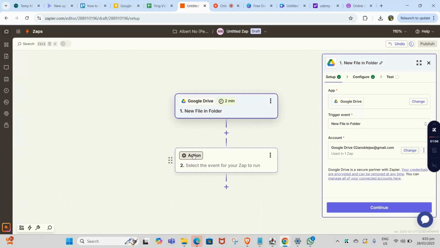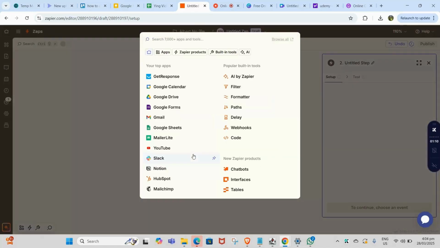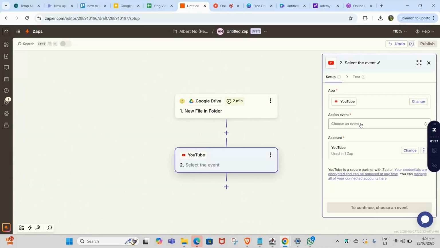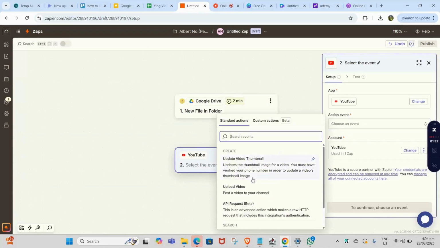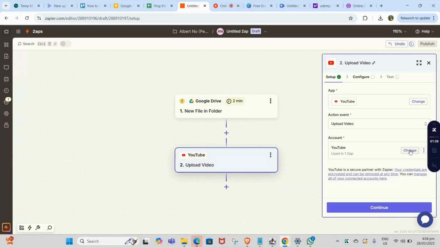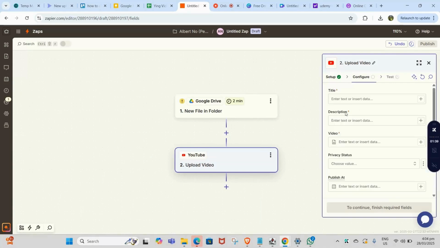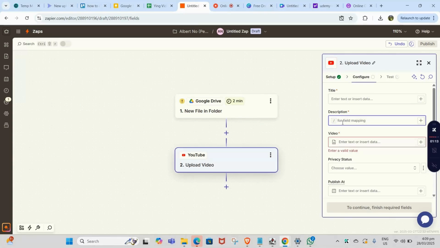Next is click the action, and then search or click YouTube, and then for the action event, choose Upload Video, and then on this part, click Sign In or Change button to log into your YouTube account, and then click Continue. And then just follow the prompt or fill out all the details to continue. And then on the description field, type hashtag shorts for YouTube short.